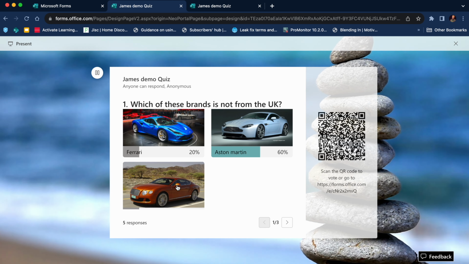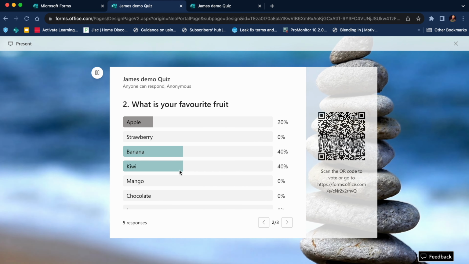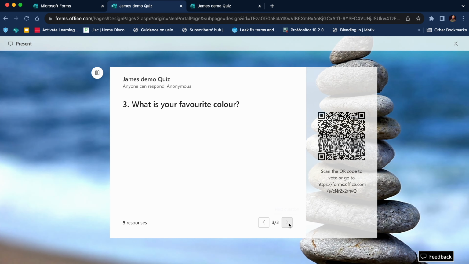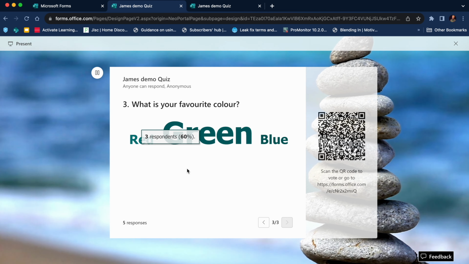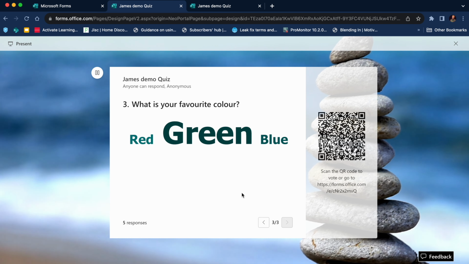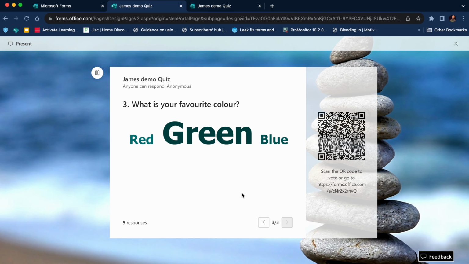We've got the responses to the picture one. If we go next, we've got those bars on the different fruit they like. And then if we go to the last one for the free text, we end up with a word cloud starting to form with the larger text relating to those responses that have been given more often.